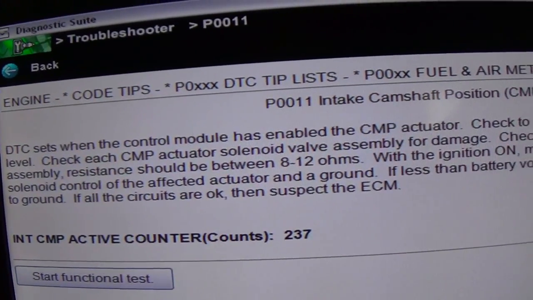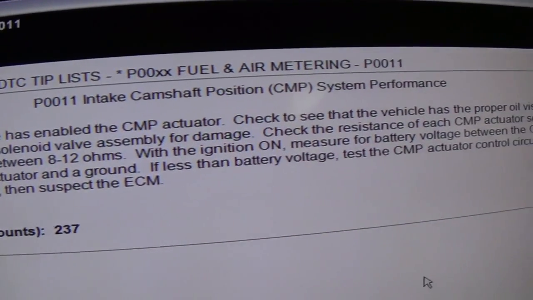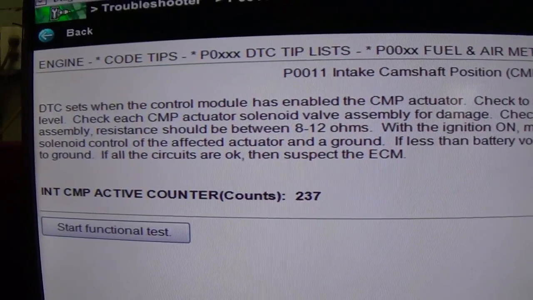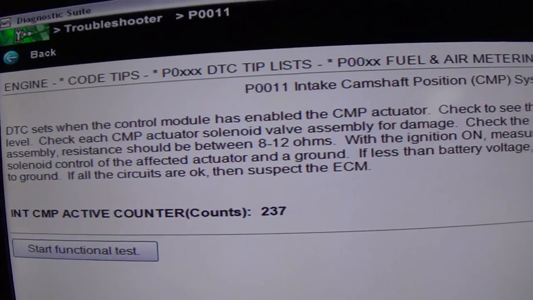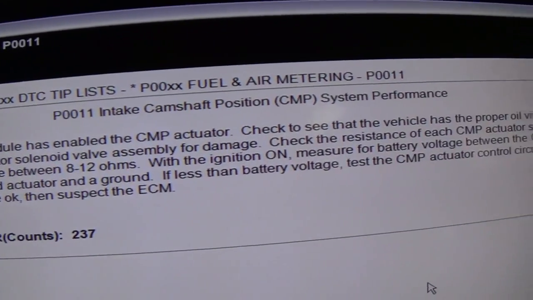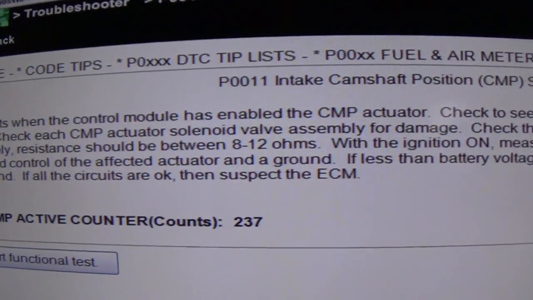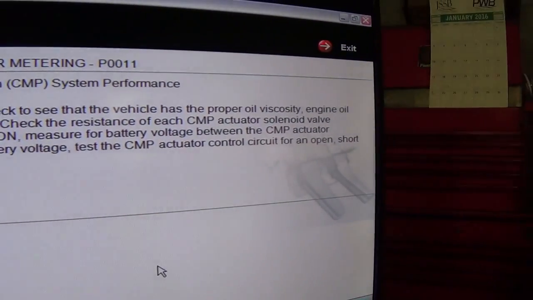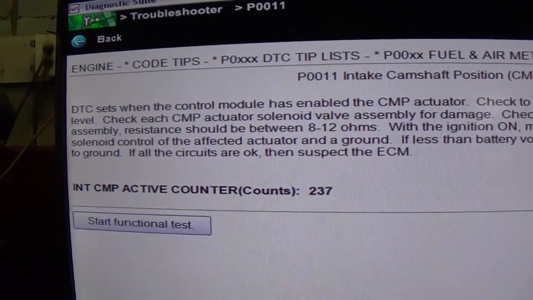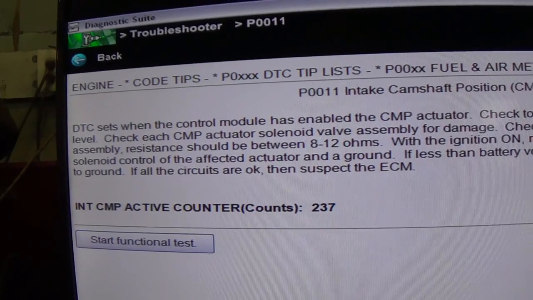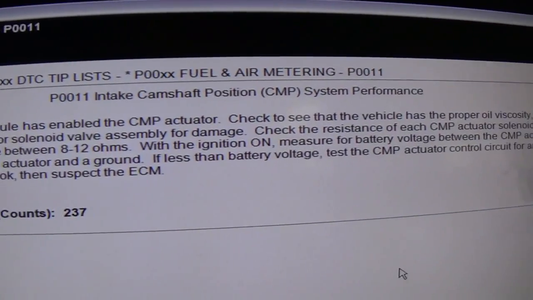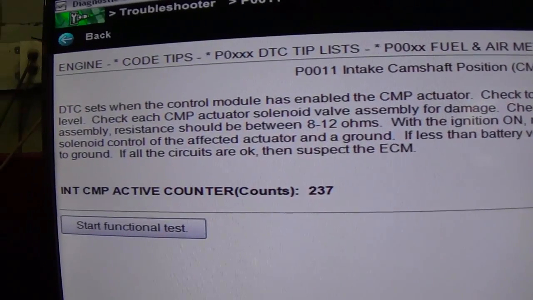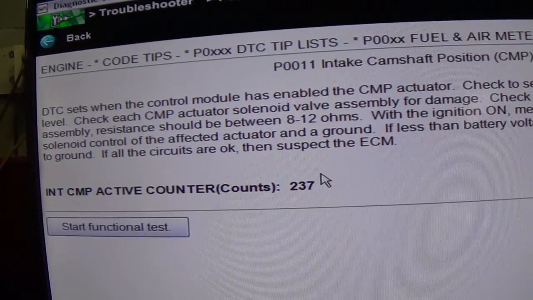So, control module has enabled the CMP actuator. Check to see that the vehicle has the proper oil viscosity, engine oil level, etc. Check each actuator solenoid valve assembly for damage. Check the resistance. We have a resistance spec, 8 to 12 ohms. With ignition on, measure the battery voltage between the CMP actuator solenoid control of the affected actuator and the ground. If less than battery voltage, test the cam actuator control circuit for an open or short to ground. If all circuits are okay, suspect the ECM.